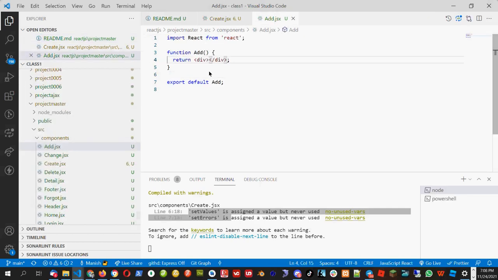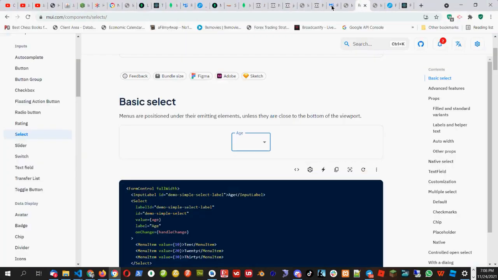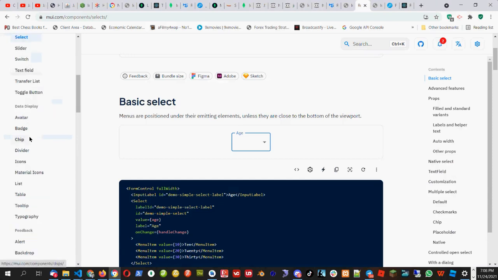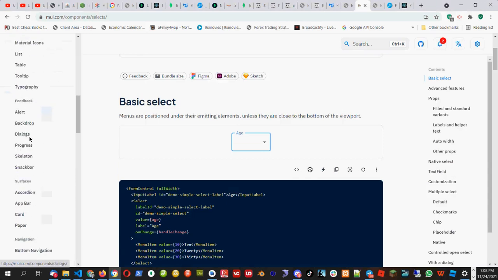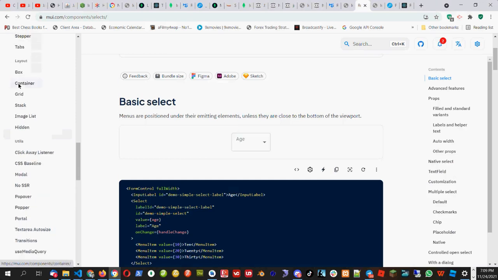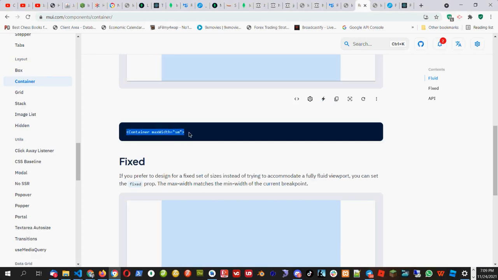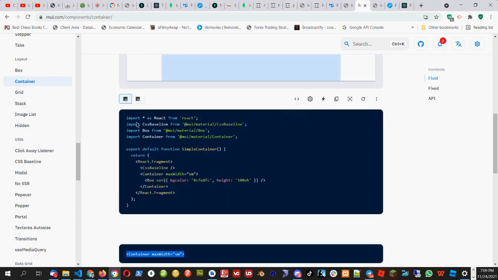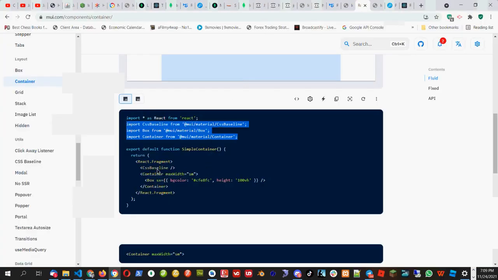Okay, so let me create. We will be using Material UI. So I will just put some base structure of Material UI so that I can work on that. One of the things I want to put, as a kind of skeleton, is something called a container. So in the container, I will take this part. Let's take these three import statements, and then I will take this part.